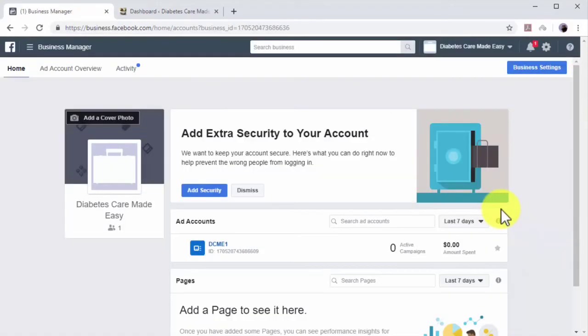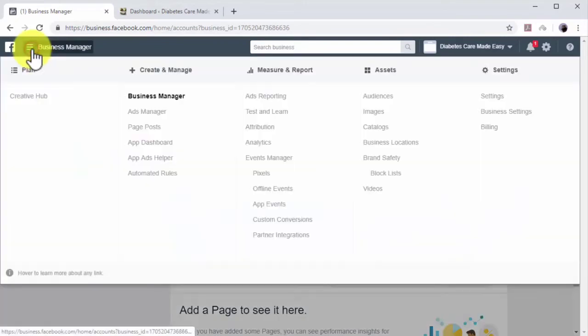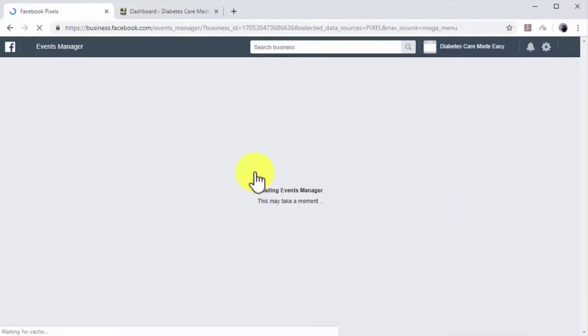Start by going to facebook.com/ads/manager while logged into your Facebook account. Click on the menu icon on the top left, and then click on the Pixels option under Measure and Report.